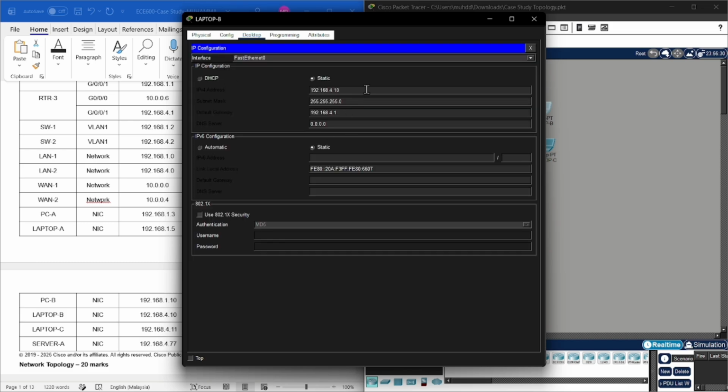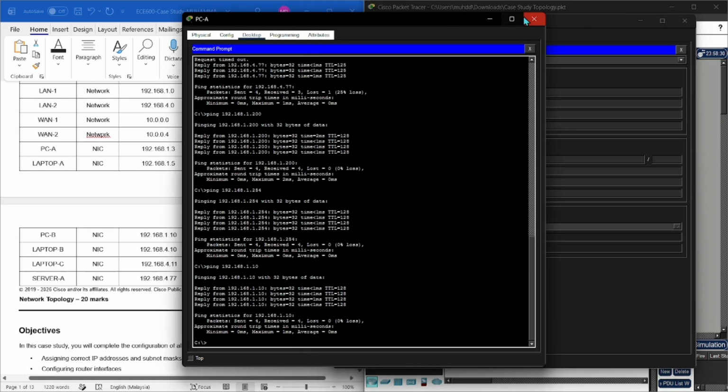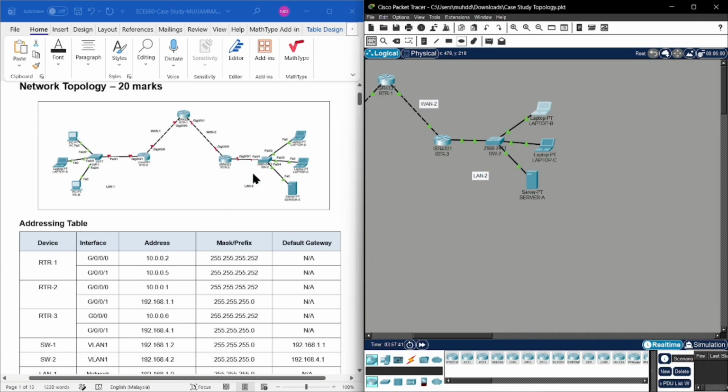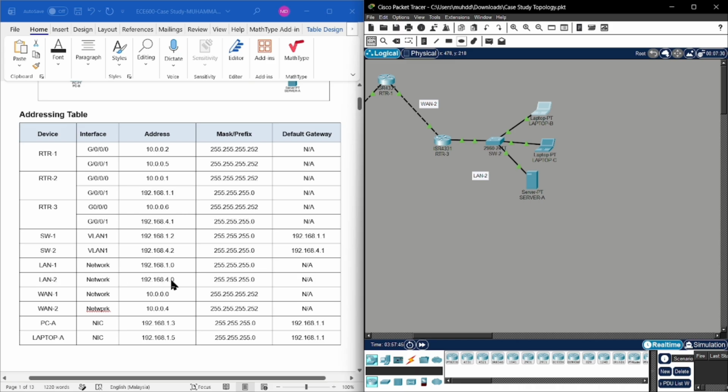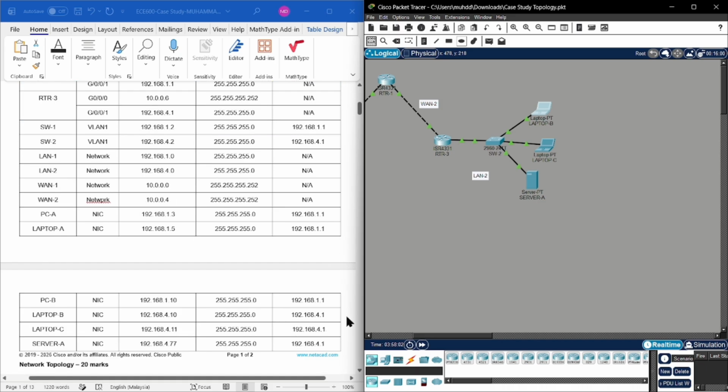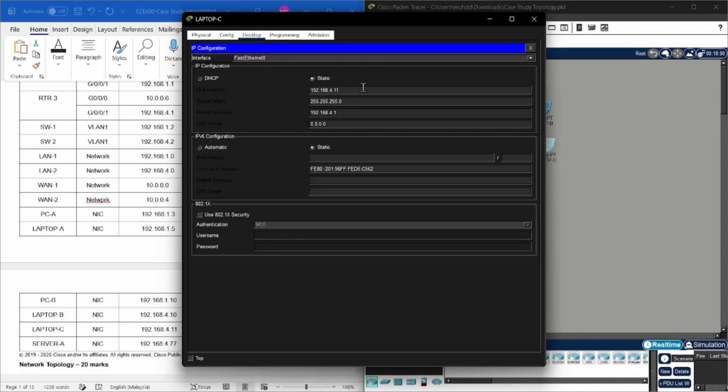Laptop B also needs IP configuration: IP address, subnet mask, default gateway. For this we need to use a default gateway of .4.1 because in the topology it is LAN 2. So LAN 2's address is .4.0, which connects to switch 2. Switch 2 has a default gateway of .1, so we use .1. Same as laptop C, we can choose any available host, either this or 110, as long as it is up to 254.